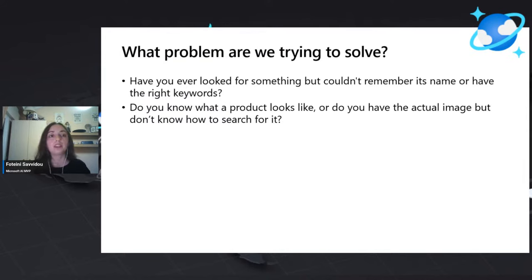And for example, if we turn to the second question, using a vector search system, if you want to find a product that is similar to a product that you have, you can use the actual image of the product to search for similar products instead of trying to find the right keywords to search for your product. And this is much easier than traditional search.